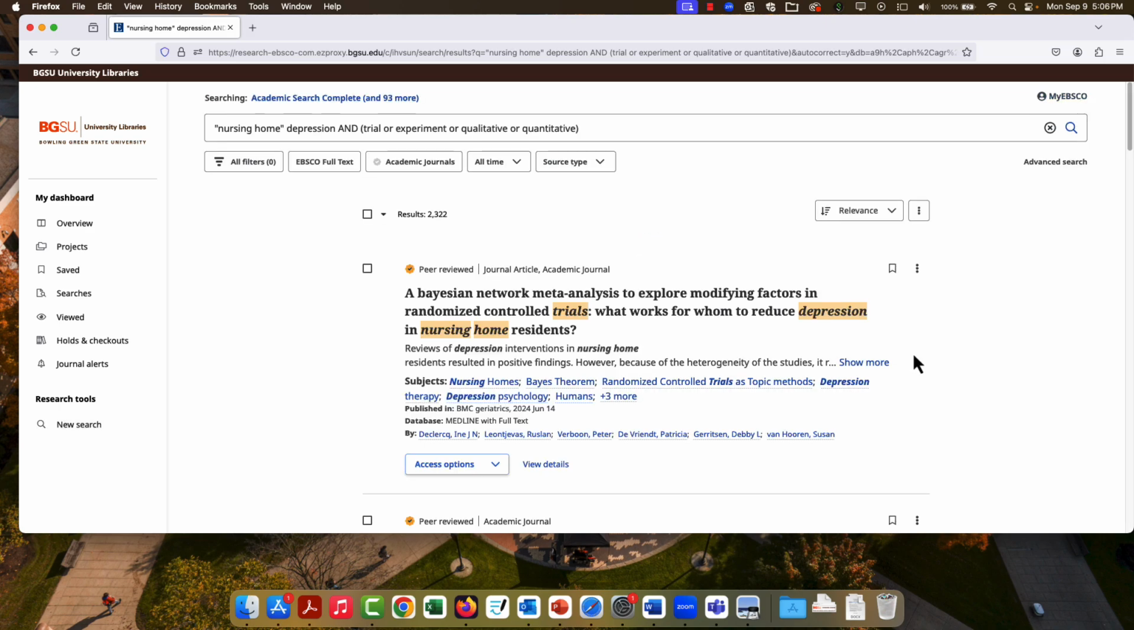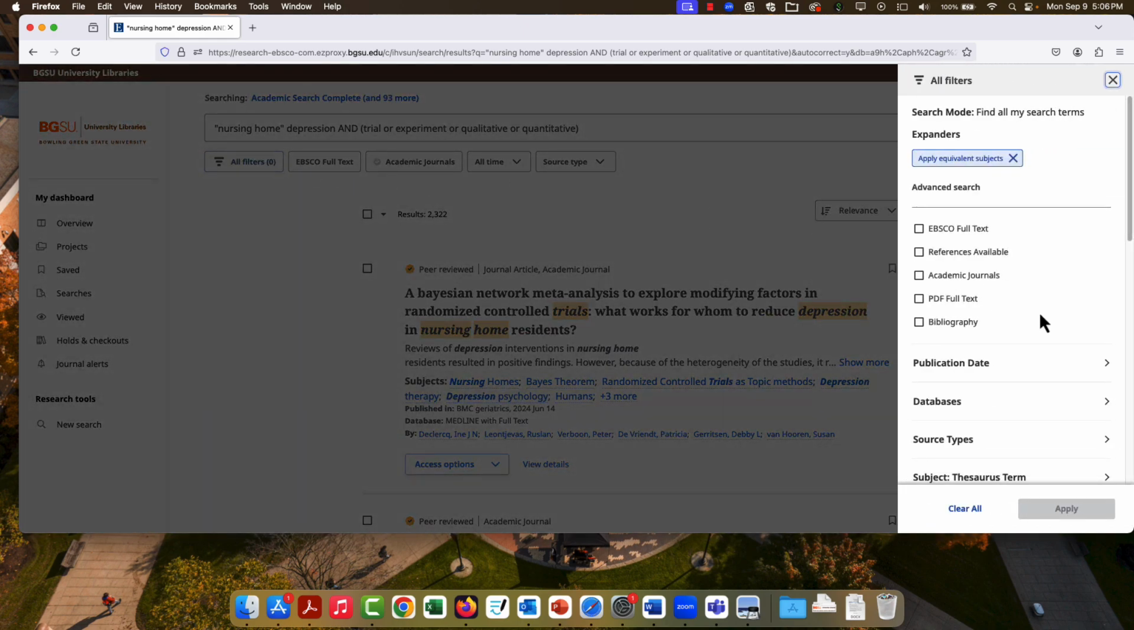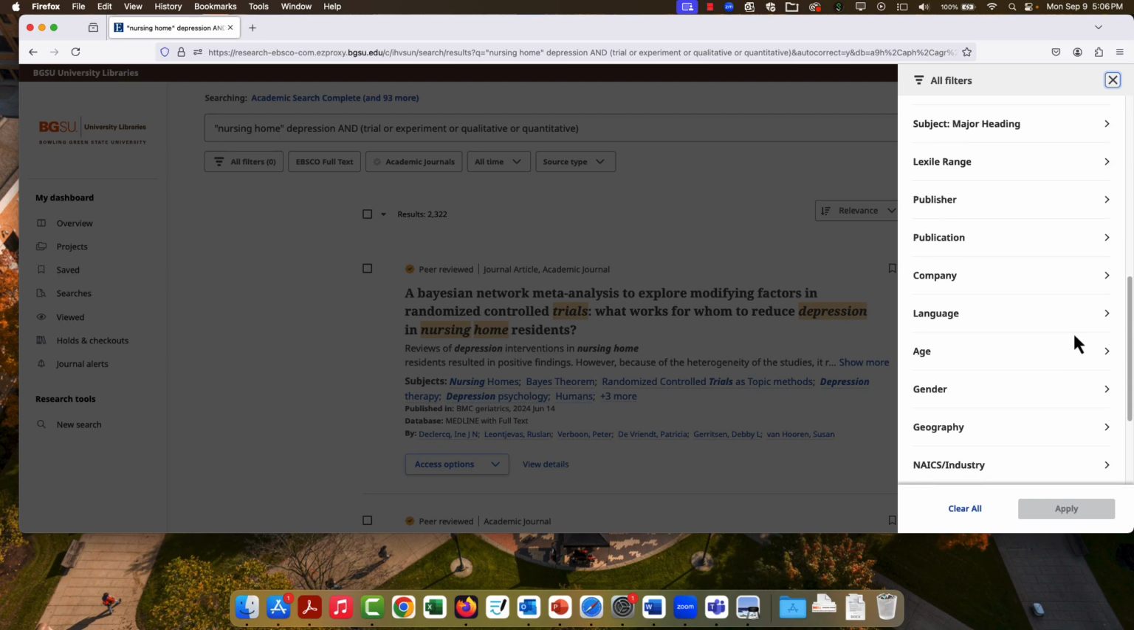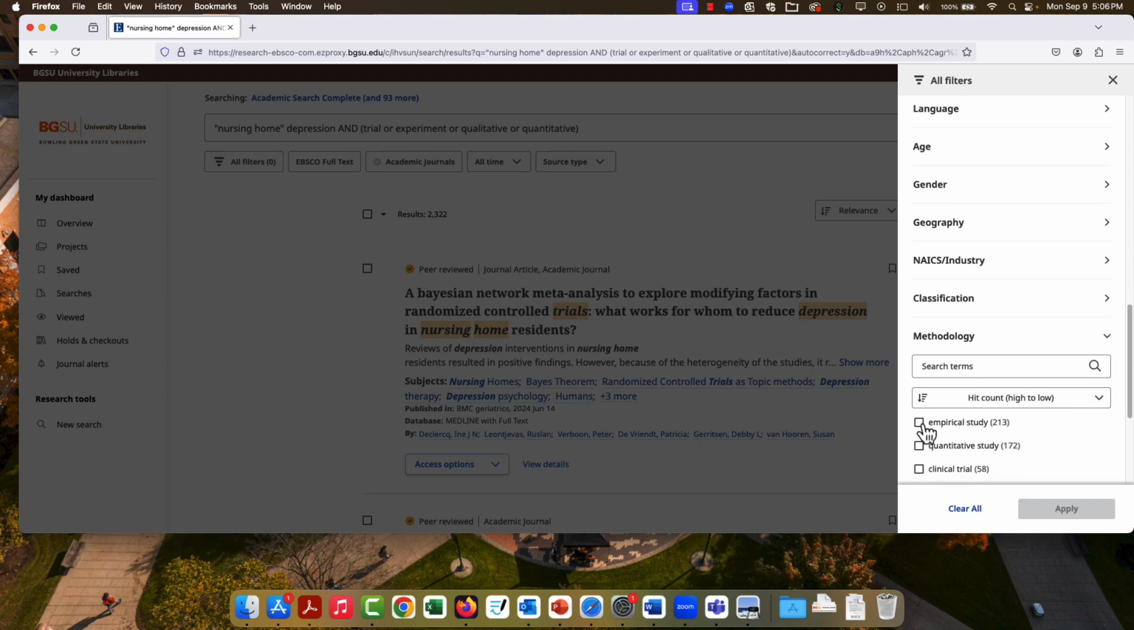A second option is to use the search filters in EBSCO. When you hit the All Filters box up at the top, a pop-up menu will appear on the right hand of your screen. You want to scroll all the way down until you find the methodology section. Click on methodology and select empirical study.